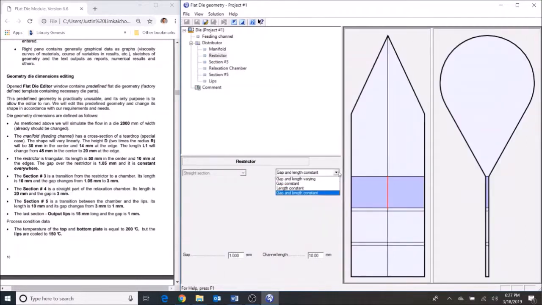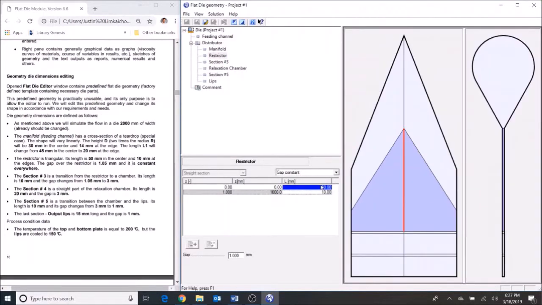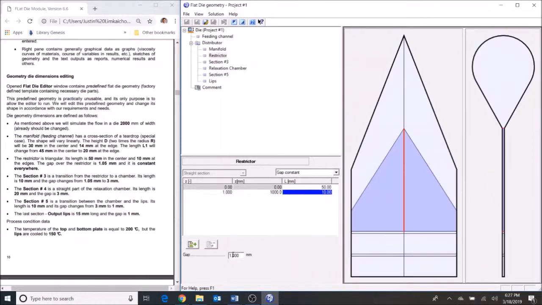Afterwards, we'll now go to the restrictor, change it to gap constant. Initially put it at 50 and 10. Later on, we'll change this greatly or make this our main factor for variance. We'll also change the gap and set it to 1.050.